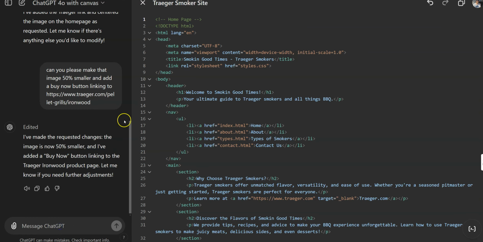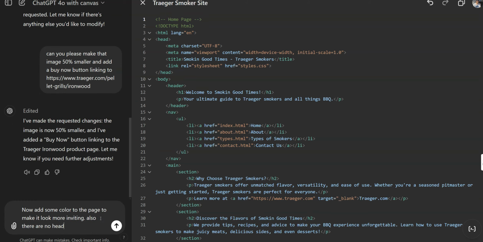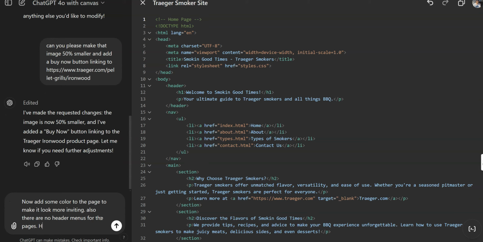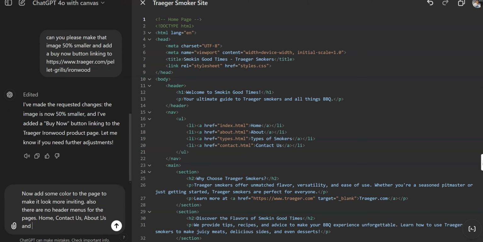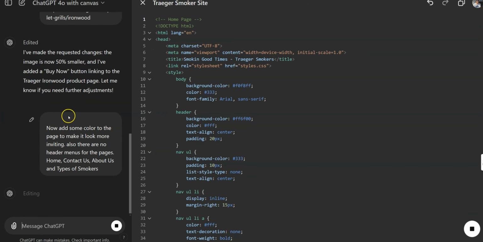Now, let's add some color to make the page look more inviting. Also, there are no header menus for the pages. Home, contact us, about us, and types of smokers. So let's see what this does.